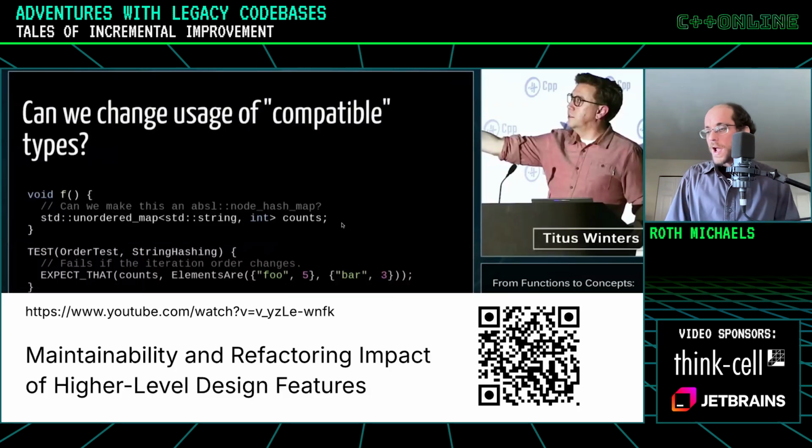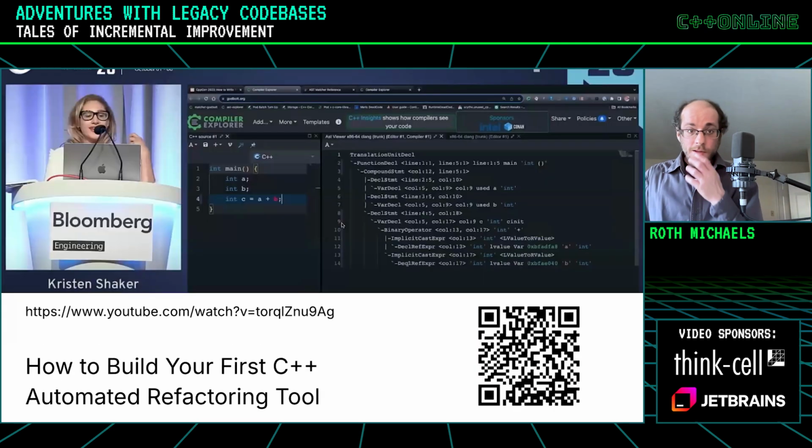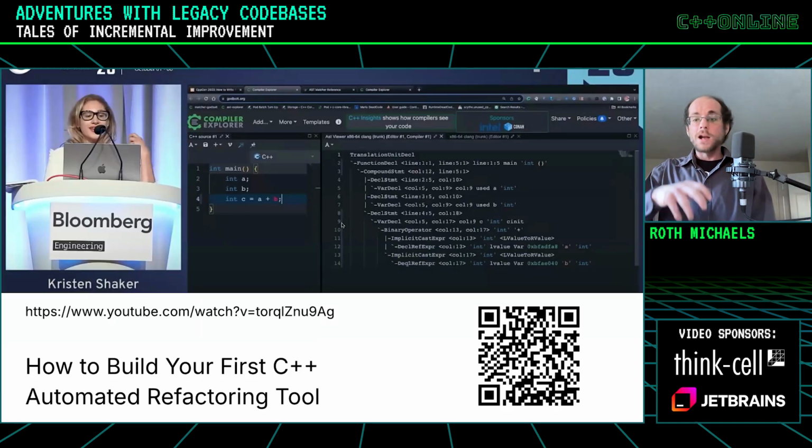Maintaining refactoring impact of high-level design features is another talk that I think shows a number of nice examples of what types of things could actually require breaking changes. And then also, the best way to deal with breaking changes is actually to make a refactoring tool, and you can do this with clang-tidy to actually automatically transform the code base. So if you've deprecated a function, clients can run some tooling and automatically bring you over to the new version.